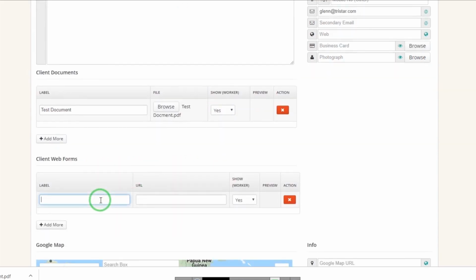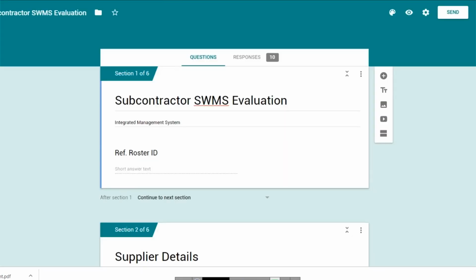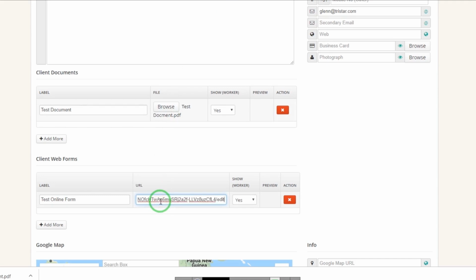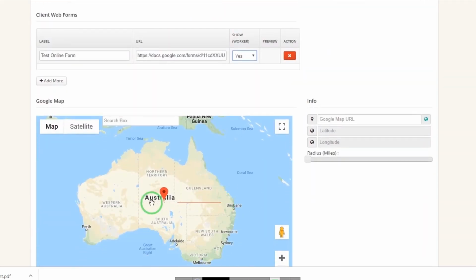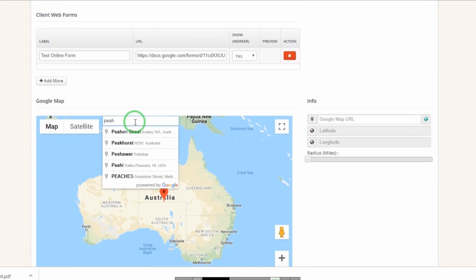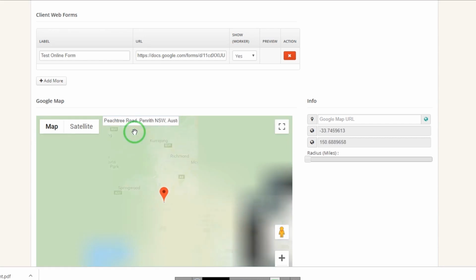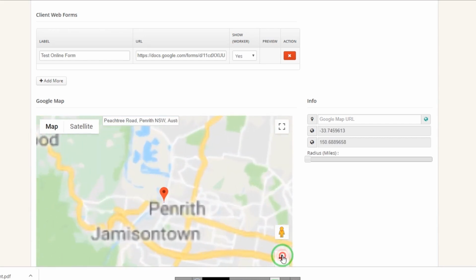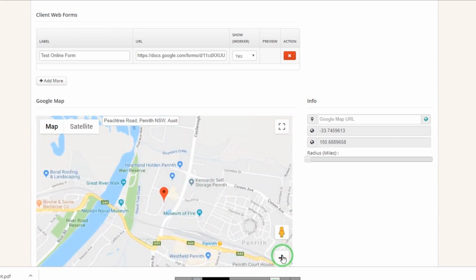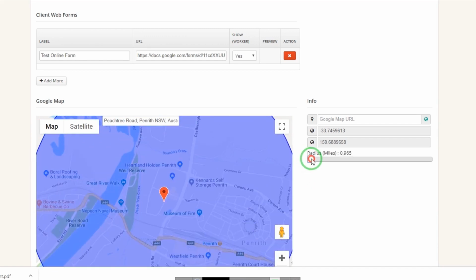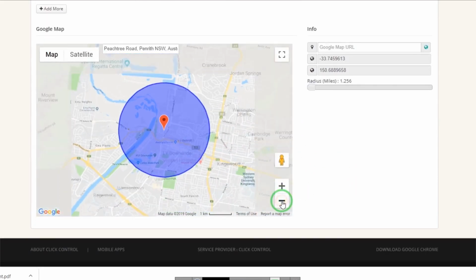Similarly, a web forms feature is also available. To do so, you can create an online web form using Google Forms and link it with desired client sites. Finally, it's time to search your site location on Google Map and set up a virtual geographic boundary of the client site within which workers will perform duties. Please note that radius or geofence setting depends on different technical factors such as internet connectivity, signal strength, GPS accuracy, setting on mobile device, etc.